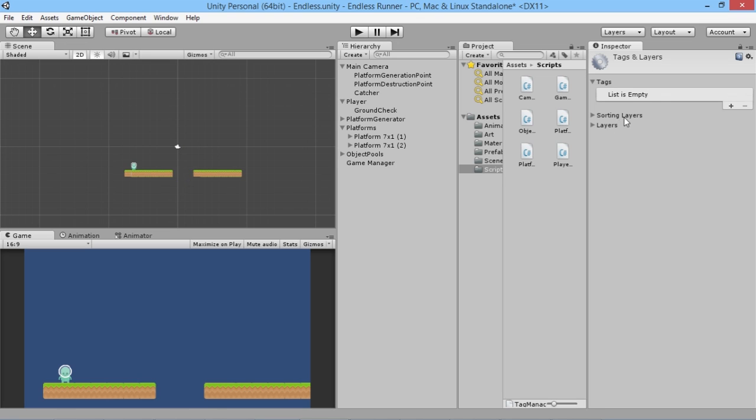We have layers and sorting layers, all this stuff here. And our tags one is open by default. And that list is empty because although there is a few tags already set up, they're just default Unity ones. We haven't added anything new yet. So if we go to this plus, click on that, and then in here we're going to type in killbox.